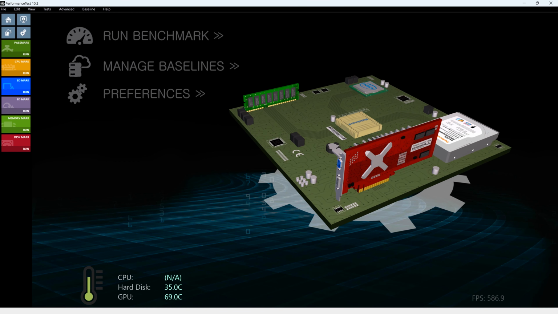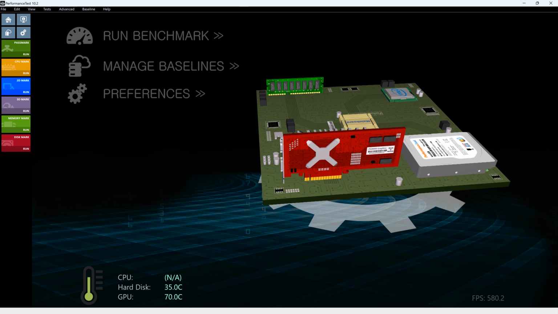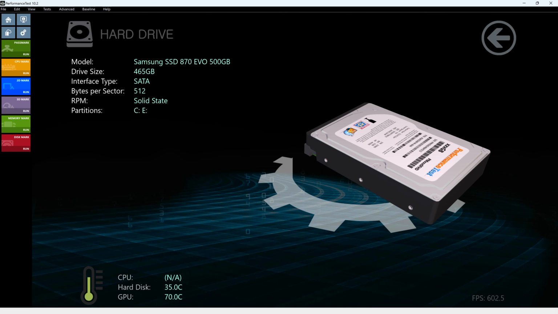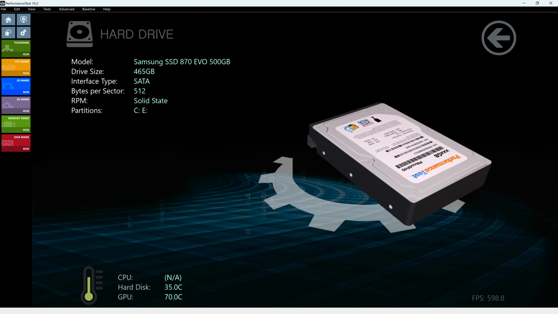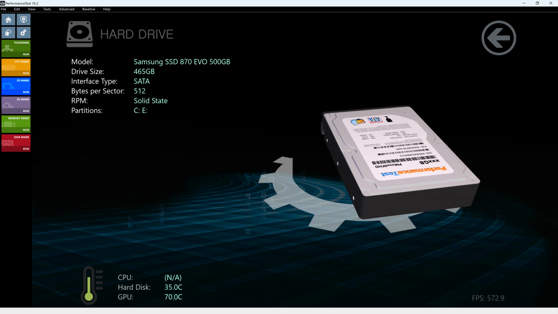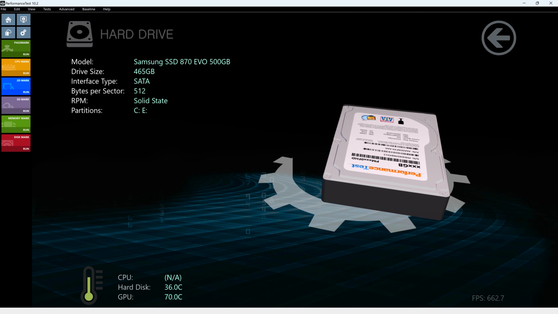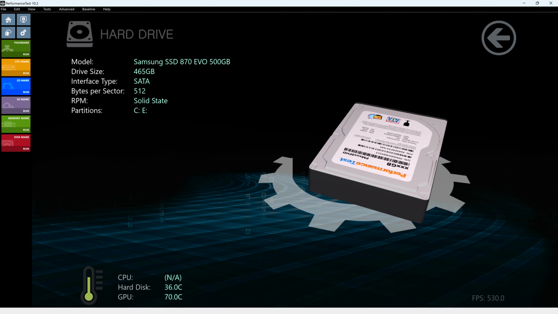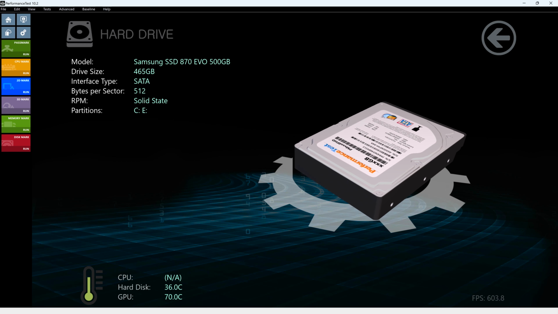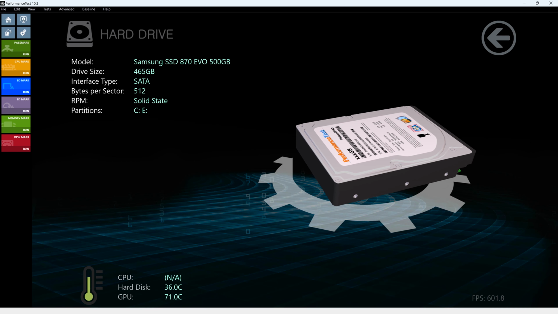This part is the HDD, but I have a solid state drive or SSD. You can click on this part. Now you can see the model, Samsung SSD 870 EVO, and the capacity 500 GB. The drive size and actual size of this disk is 465 GB, and the interface type is SATA 3, and we have no RPM, rotation per minute.